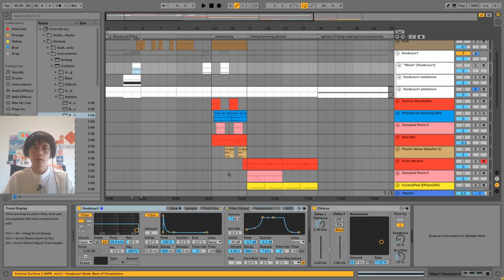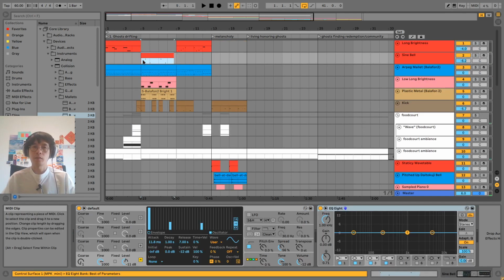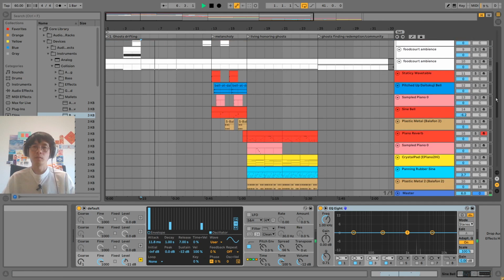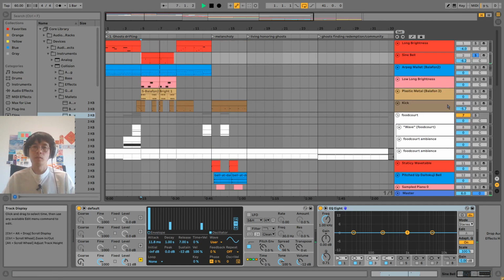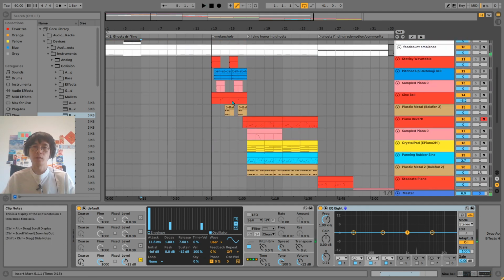And then right here, I didn't pitch the sample down, I just gave it a very high attack so that you have to wait to hear it build up. So the food court kind of sounds like a wave. I want to talk about the sine bell right here. Actually, I want to talk about it not there, but when I was using it over here.